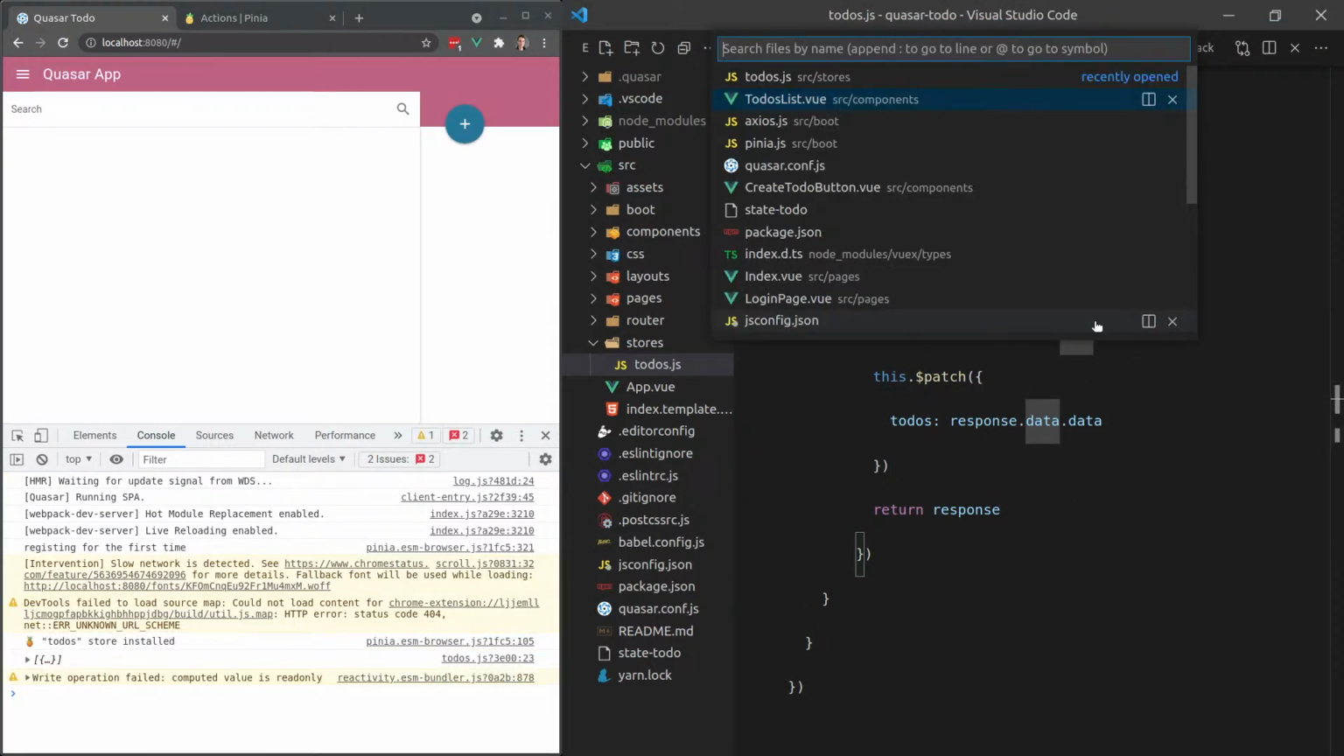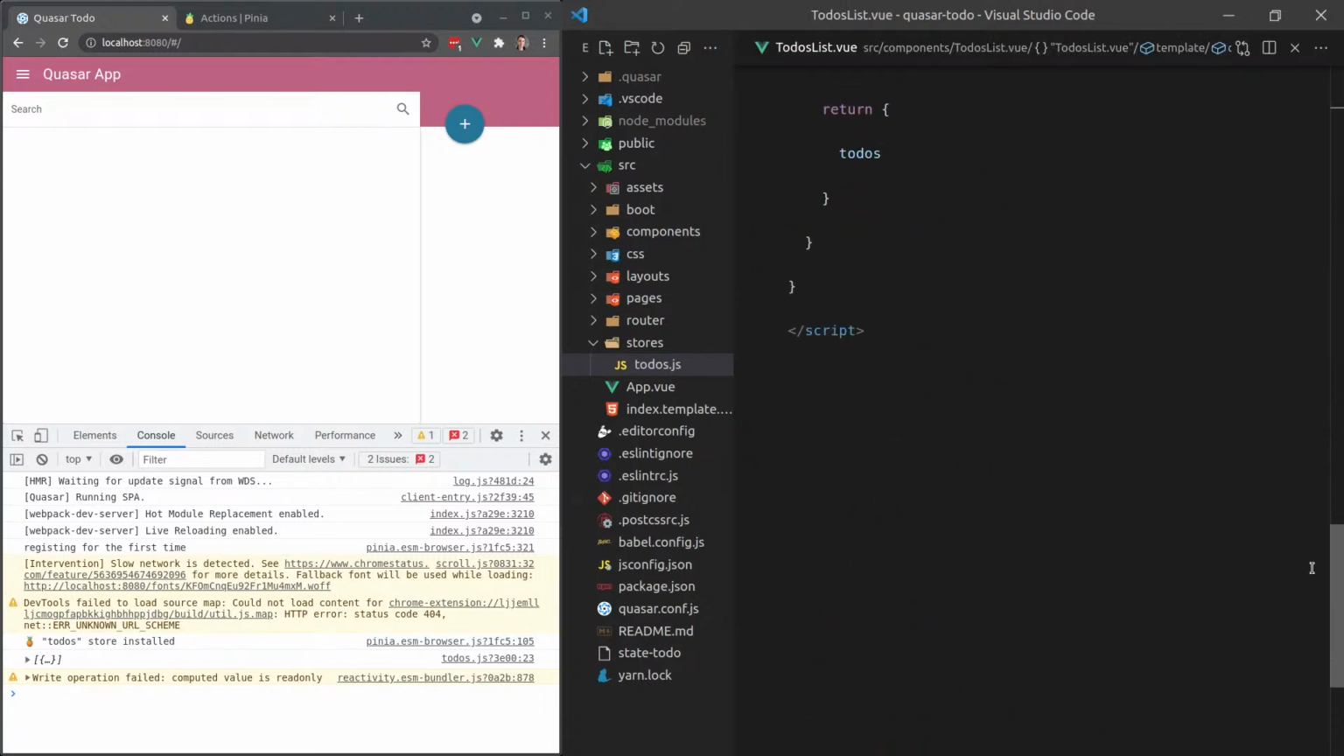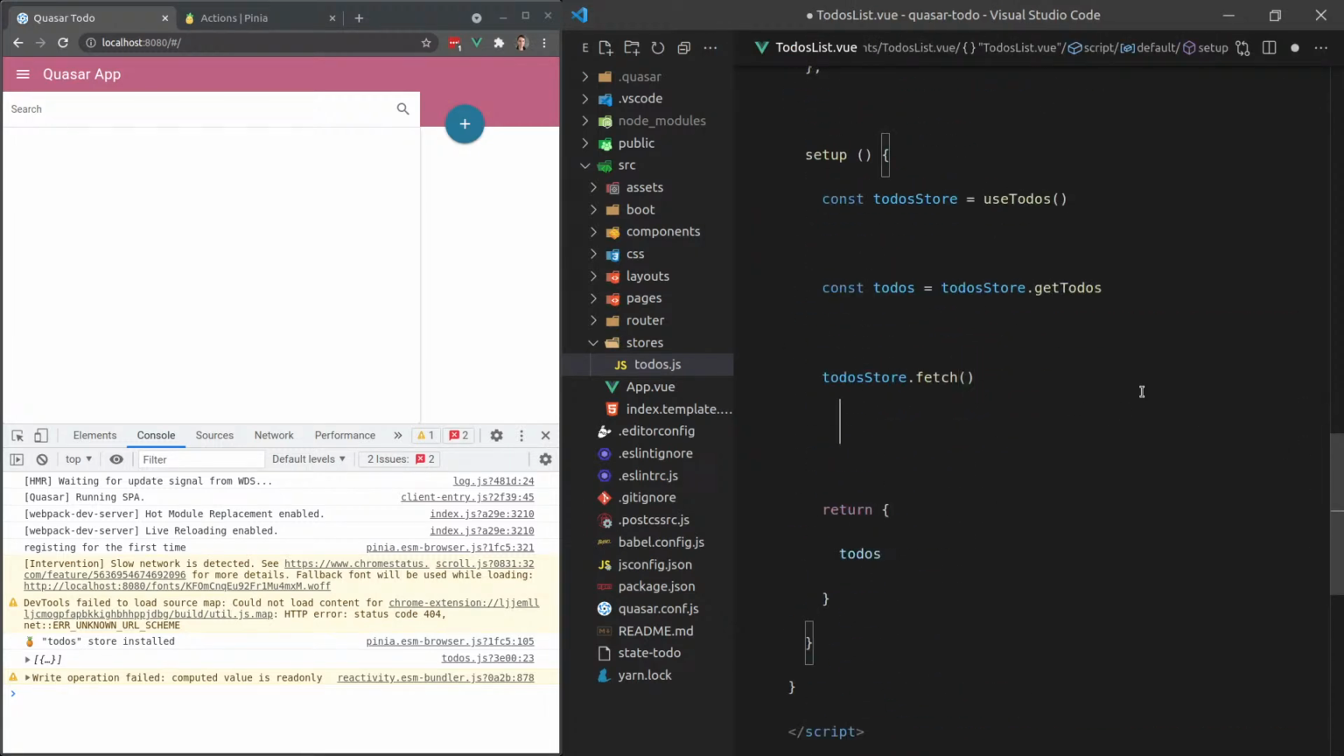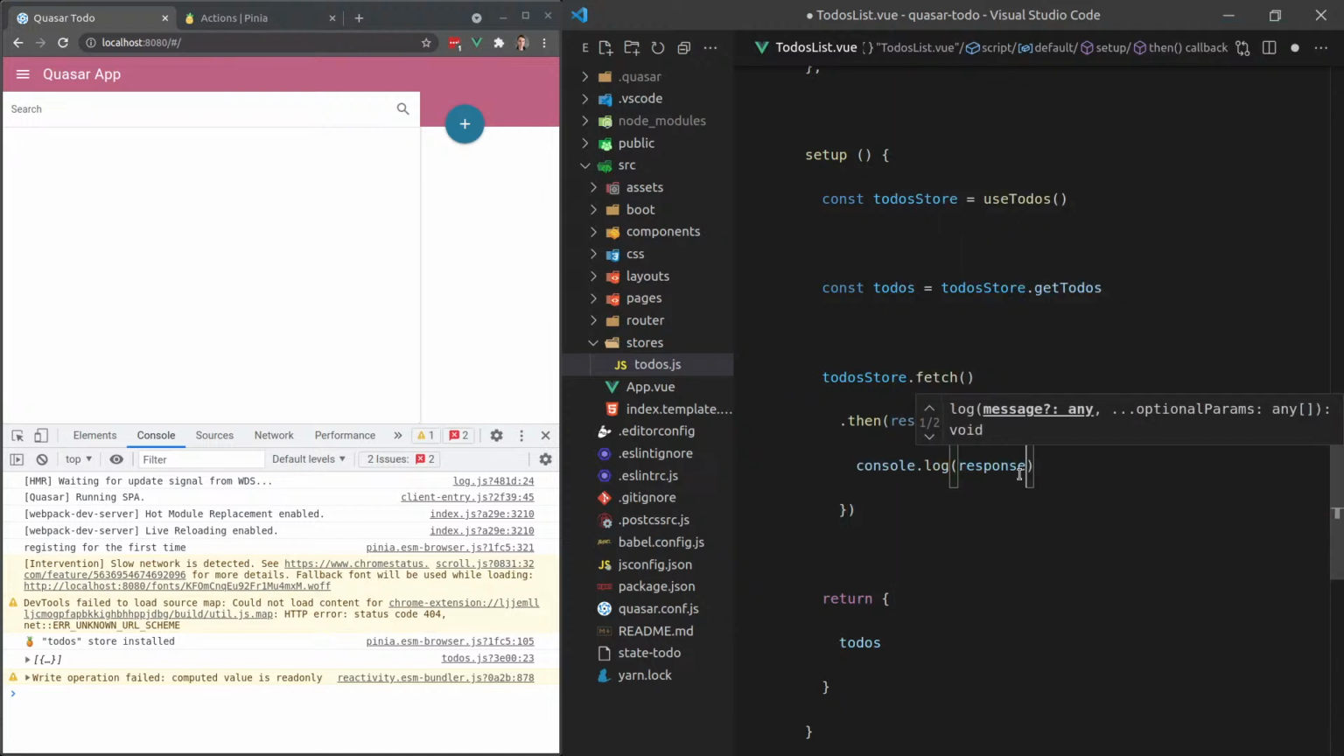And now I can come back here to to-dos list. Just check that's... I don't even know what I'm looking for anymore, to be honest. Just going to keep playing around. It's just console.log that response data.